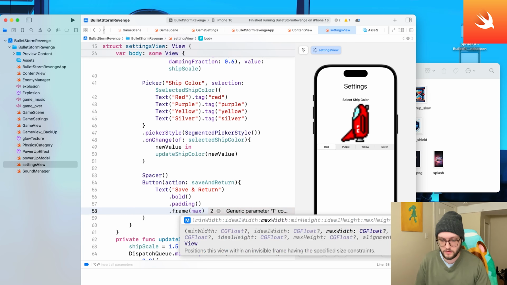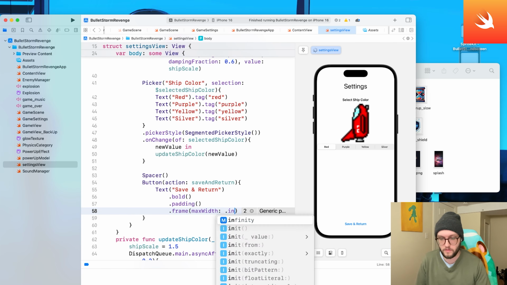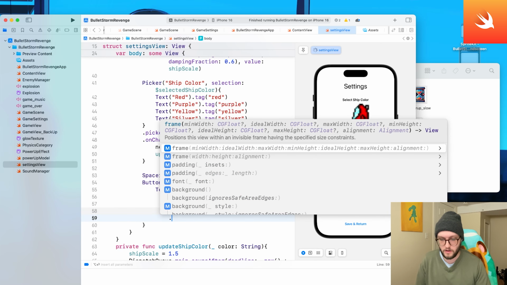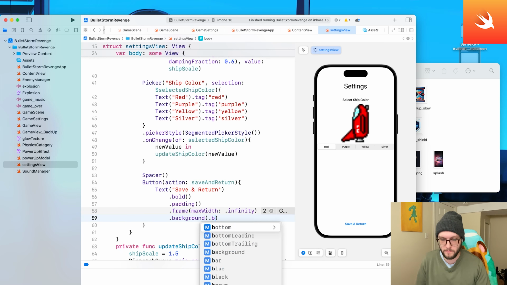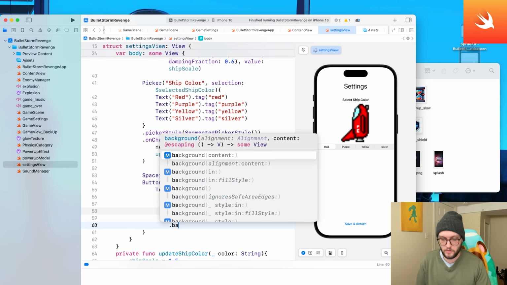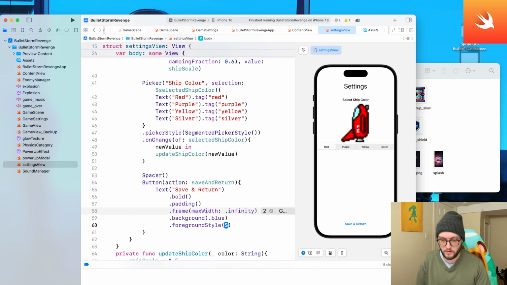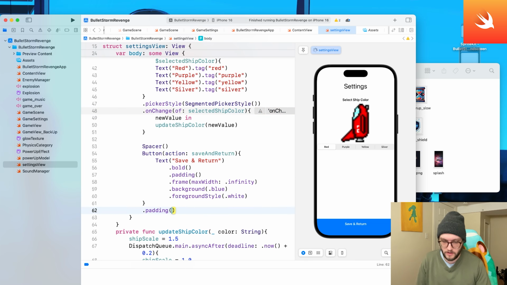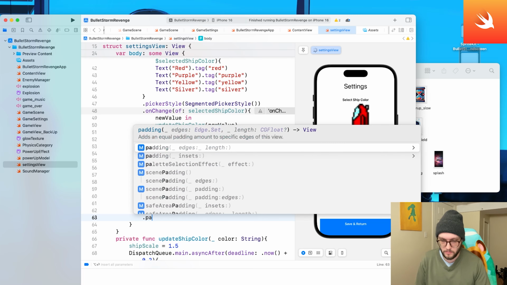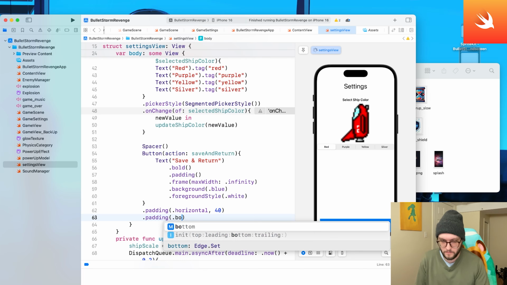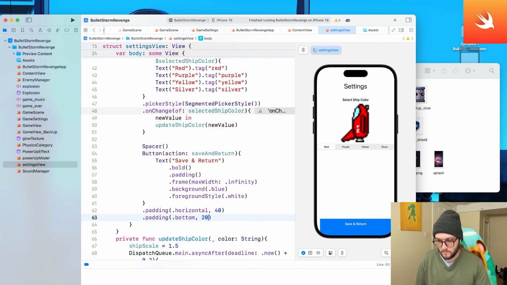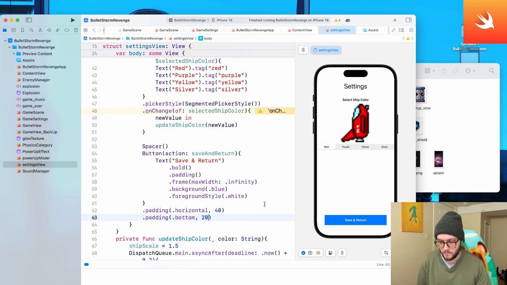Have our maxWidth: .infinity. Our background, let's make it blue. And we can also set our foreground style to be white. We'll get some padding, we can add some horizontal and some padding from the bottom as well. Alrighty, we should be good to go.